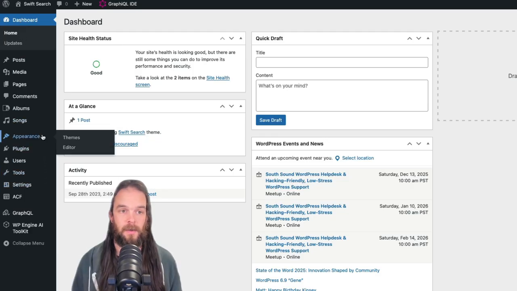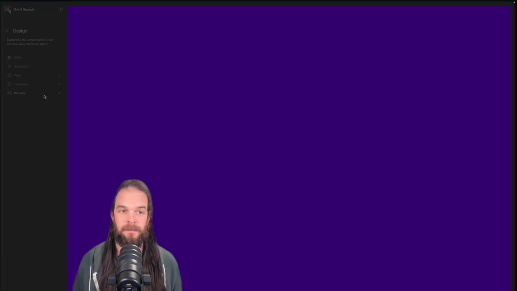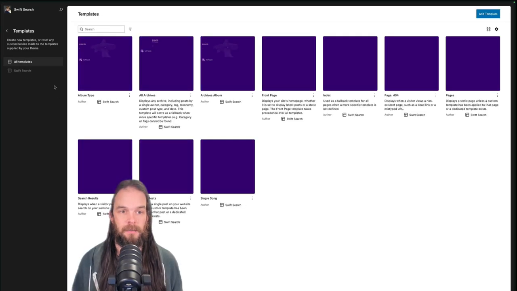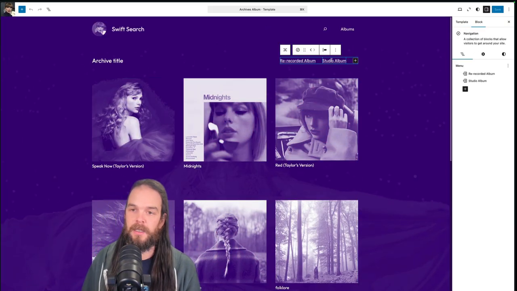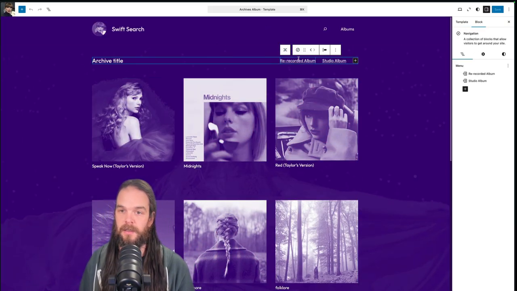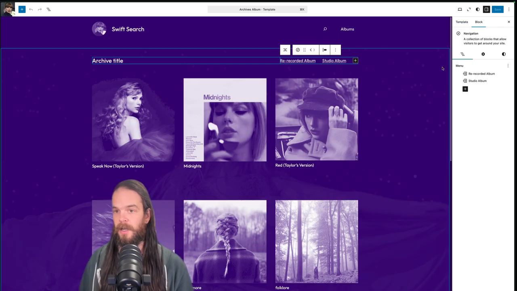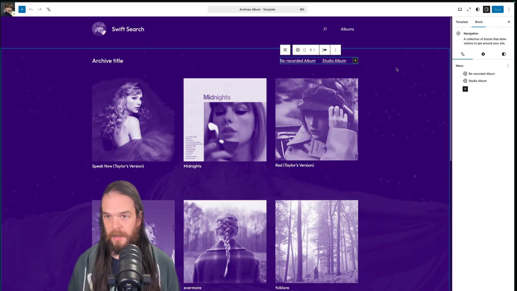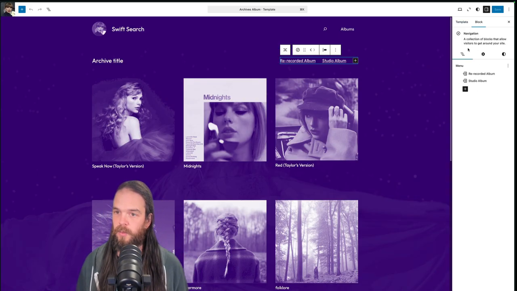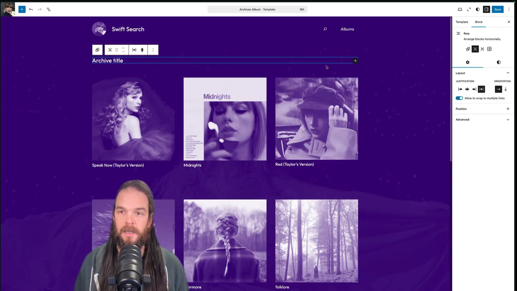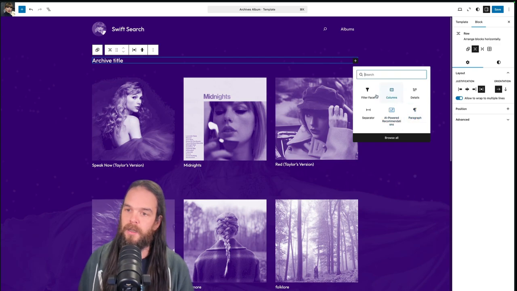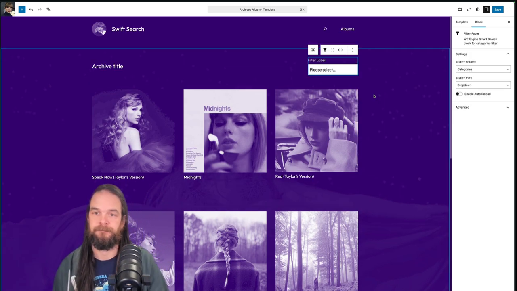So let's go to Appearance, open up our editor. We'll go to our templates, our album archive, and here we can see our navigation block. We can go ahead and remove this because we don't want it anymore. And then on this side, we are going to do filter facets.